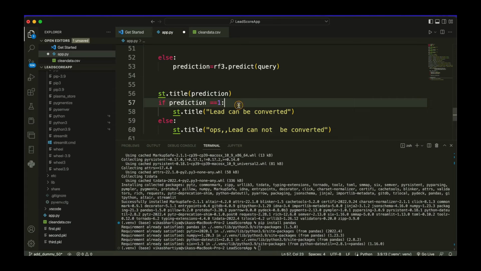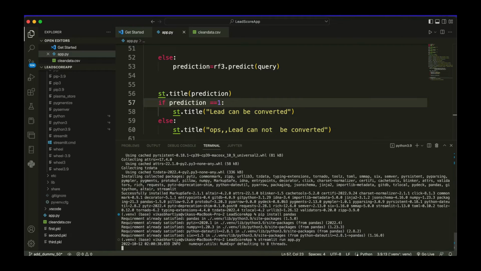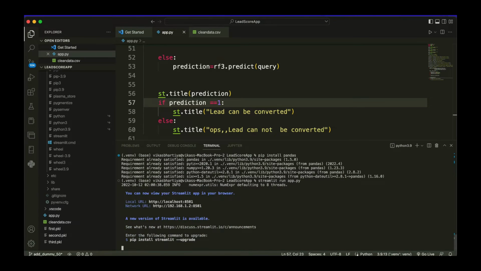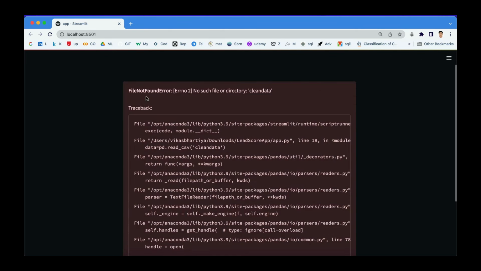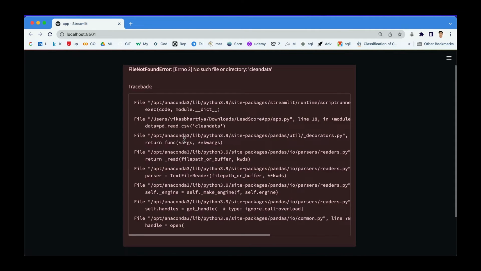So now our environment is active, and we are working inside the environment. So you can see that .venv, and we are inside the base. So now I will write streamlit run app.py. It will give you the link and open in the browser. So here one error is coming, that clean data.